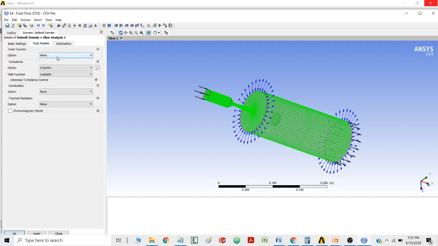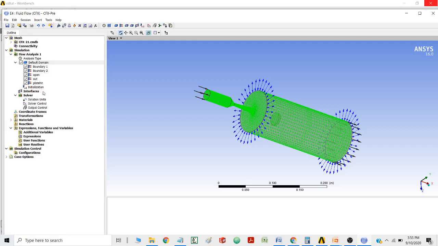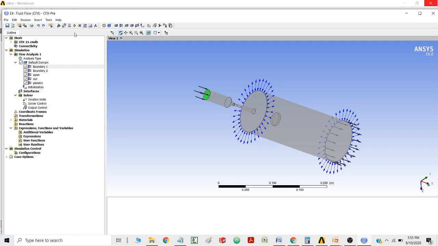Then in fluid model, I have not taken any heat transfer model, and in turbulence model I have taken k-epsilon. Initial condition I have given the same velocity at 21.5, although I have written 21, it is 21.5 actually. After that I inserted boundary 1, taken inlet as the boundary condition, selected the inlet phase, and defined the velocity 21. After doing that, I have applied it.